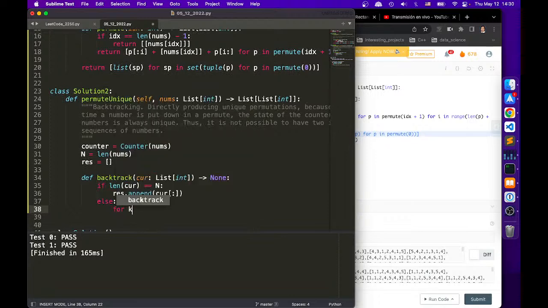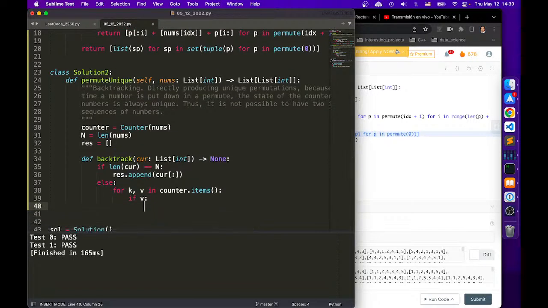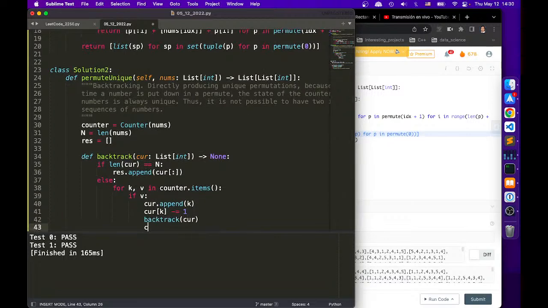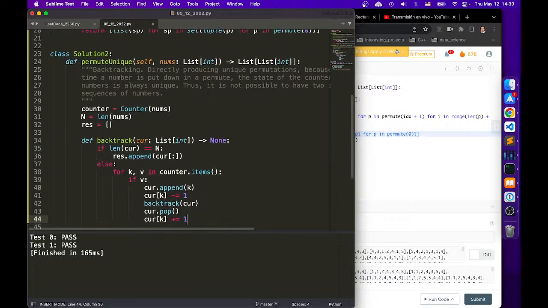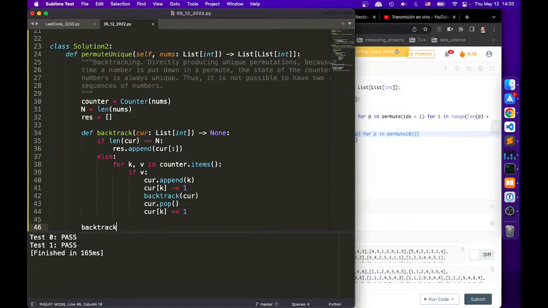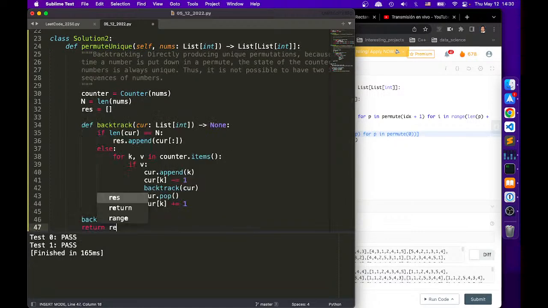Then we say for key in counter keys. Why not key value items? If v, current dot append key, counter key minus equal 1, backtrack, current dot pop, counter key plus equal 1. So all we need to do is call backtrack this, and now we need to return res.